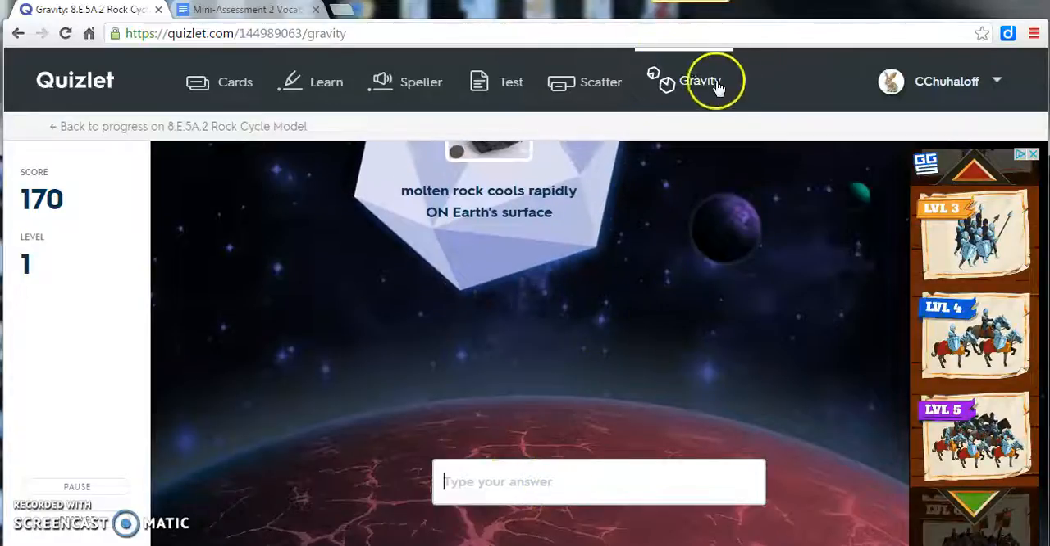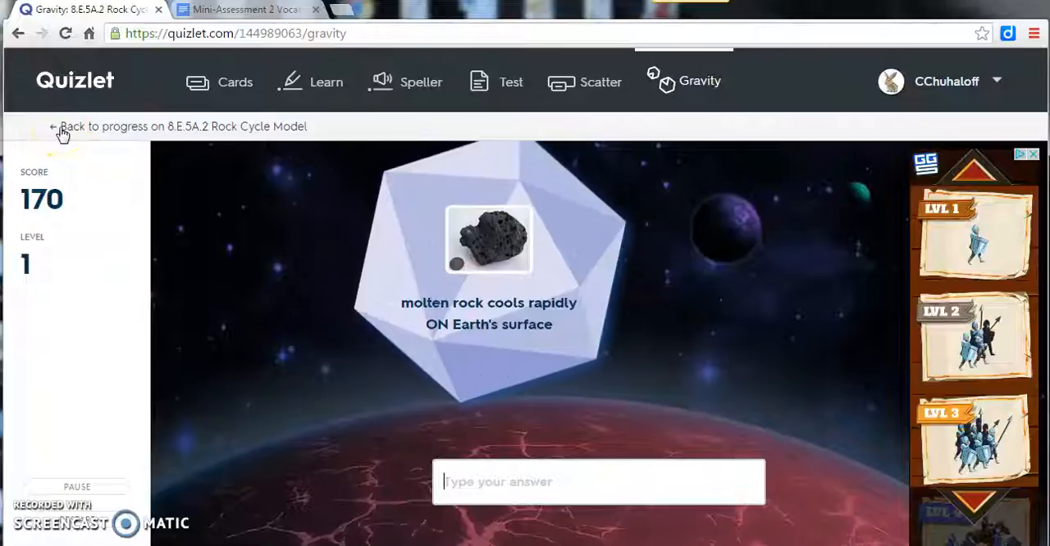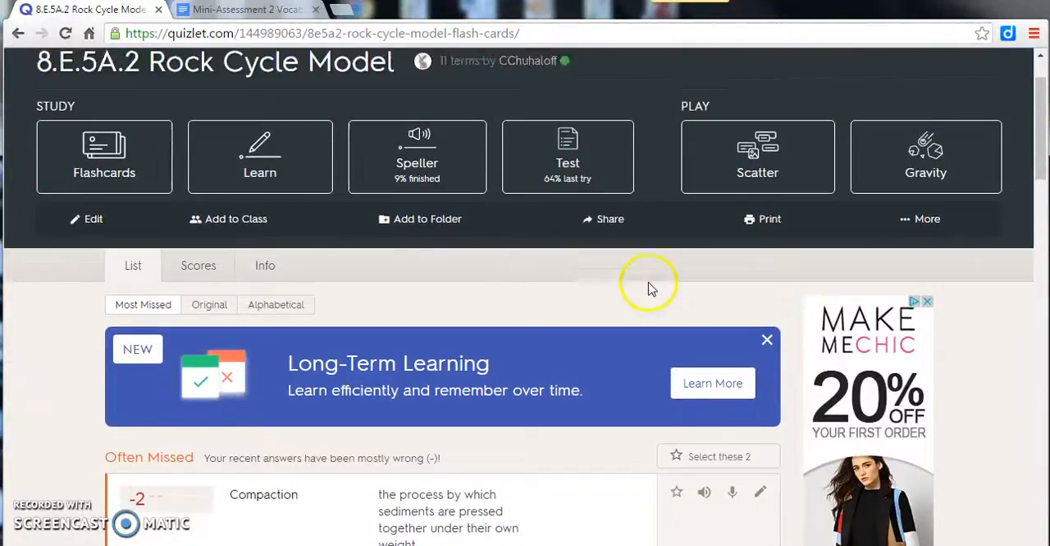I'm pretty sure that this game is not on their iPads, but if they are working at a desktop, they can play the Gravity game. And then there's also an option on here for Quizlet Live, if you are into teachers. So then this gives you a list of what you missed.